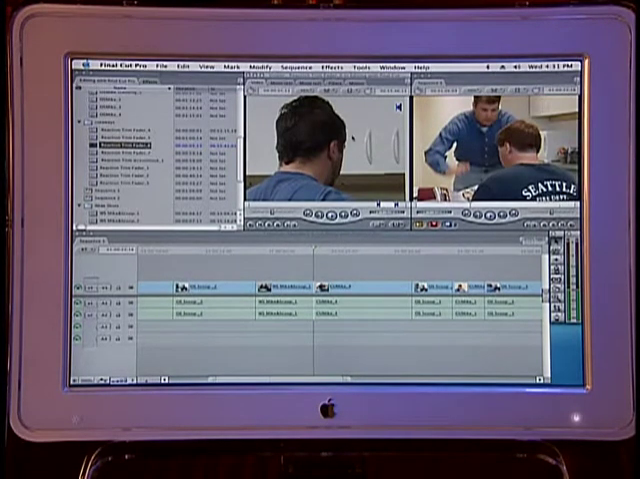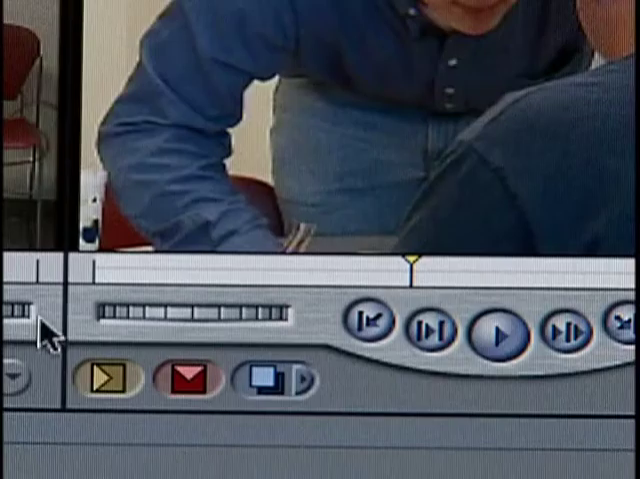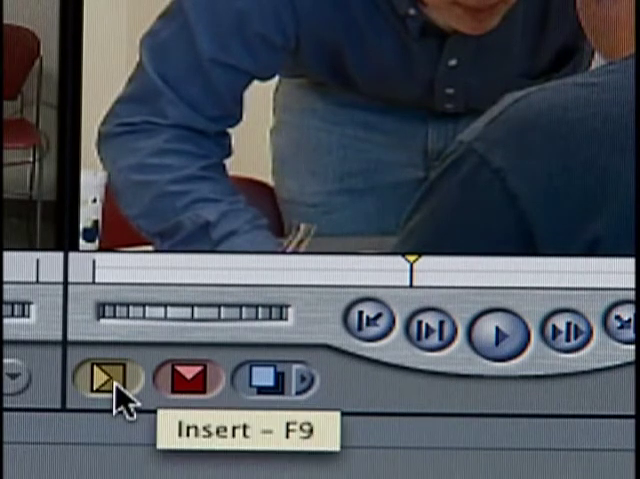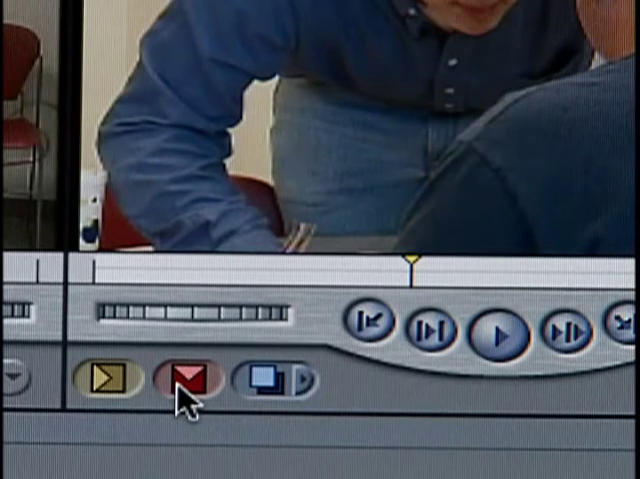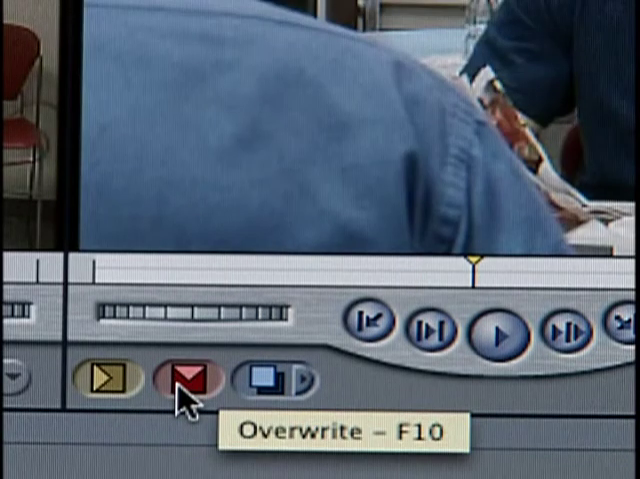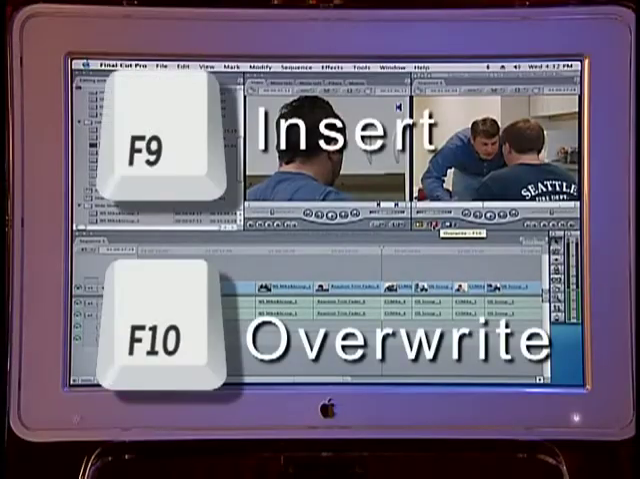Final Cut gives you faster ways to insert and overwrite edit. In the lower left of the canvas, you'll see the same symbols for insert and overwrite. Once you mark your in and out points, simply click on the appropriate symbol and the edit's performed. Want something even faster? Well, there are two keyboard shortcuts as well. F9 will insert a clip, and F10 overwrites.